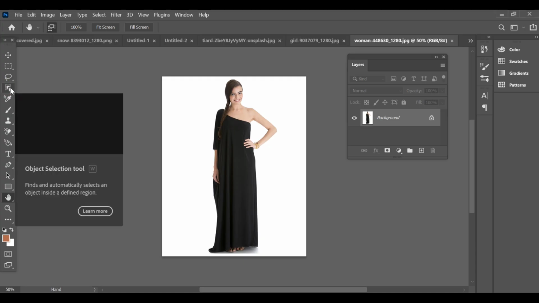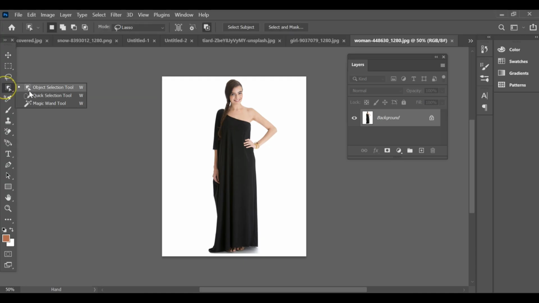Hi guys, here's how you can change a black dress outfit to another color in Photoshop. First, open your image and make a selection around the dress using the quick selection tool. Be careful around the hair and hands.